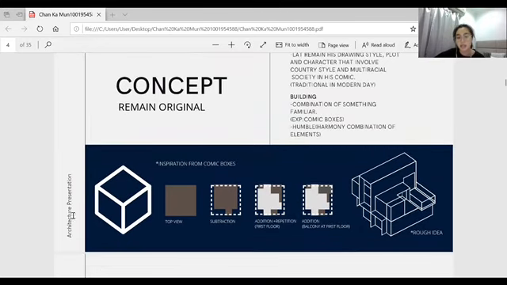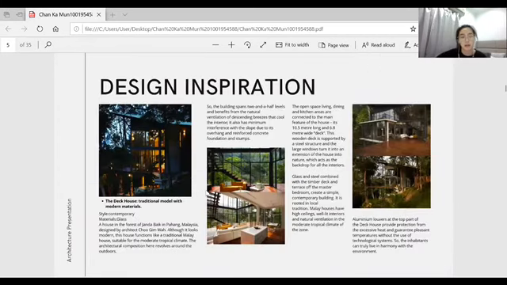As you can see, this is the initial floor plan, and this is the initial model. I got some inspiration from this building. It's called the Deck House. This is a very traditional model, but it was built with very modern materials.